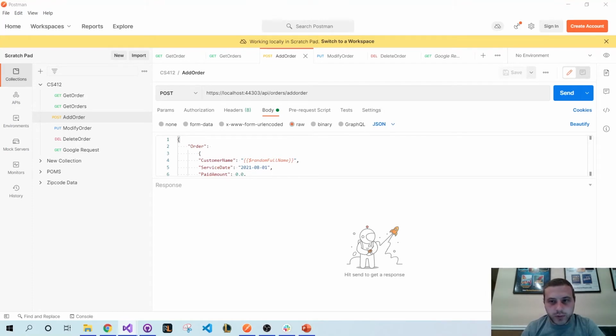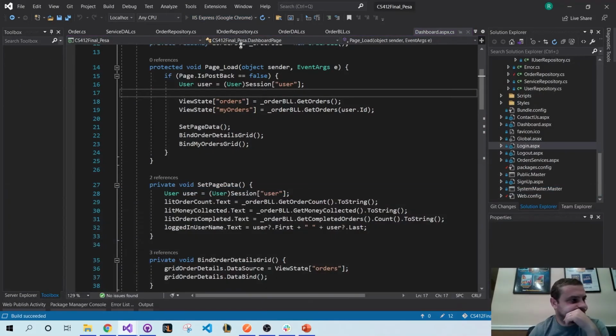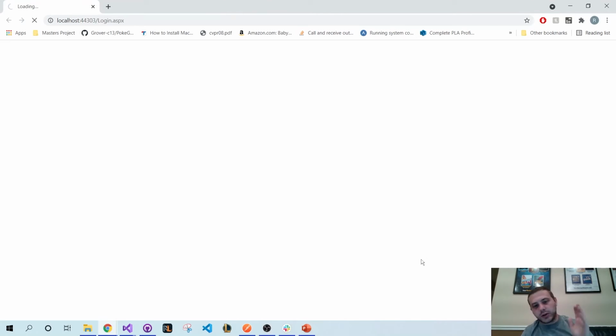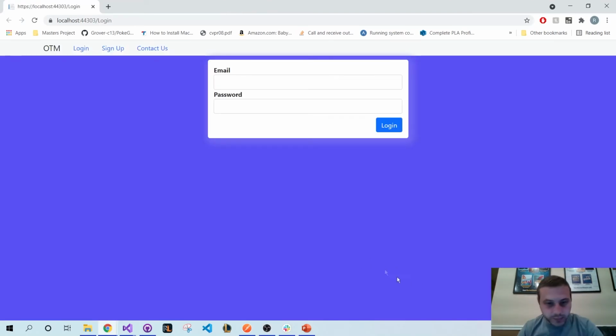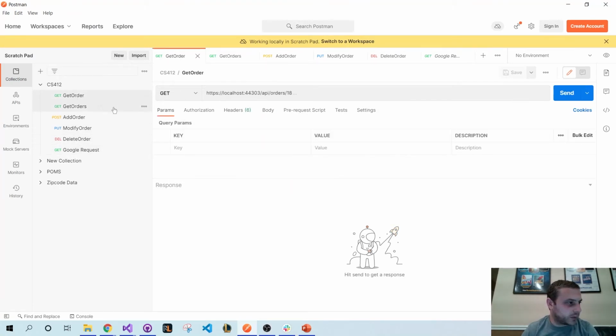Made a mistake on my web config, so let me just fix that. All right. So now we'll let that load. It's loaded. We'll open up web config, and I've already made my methods here. So I'm just gonna go ahead and try these requests.